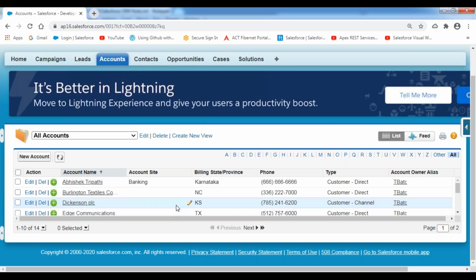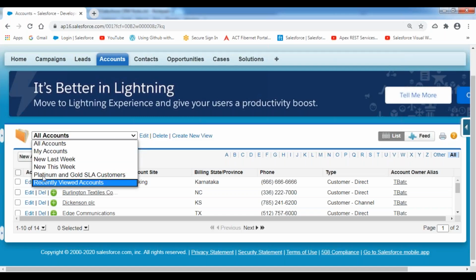Now let's come to a small use case, a small requirement. Here you can raise a question. Sir, for example, here a few options are available. These are called list view options or filters. When I select all accounts, it shows all the account records. When I select my accounts, it shows only the records which I have created. When I select recently viewed accounts, it shows only the account records which I have viewed recently. Like that, can I add some more filters inside this?